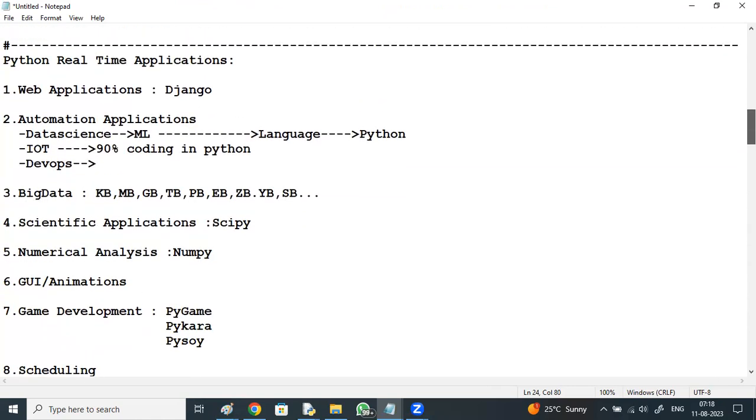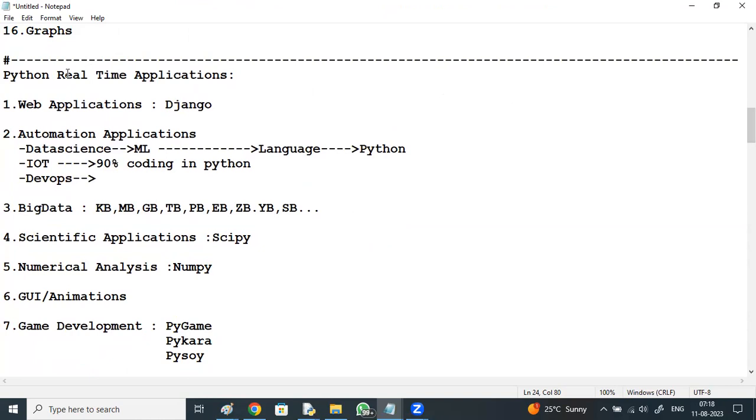Python real-time applications. What kind of applications can we develop today using Python? Python is mostly used for creating web applications. You can develop web applications at a rapid speed using Python. It has frameworks like Django.